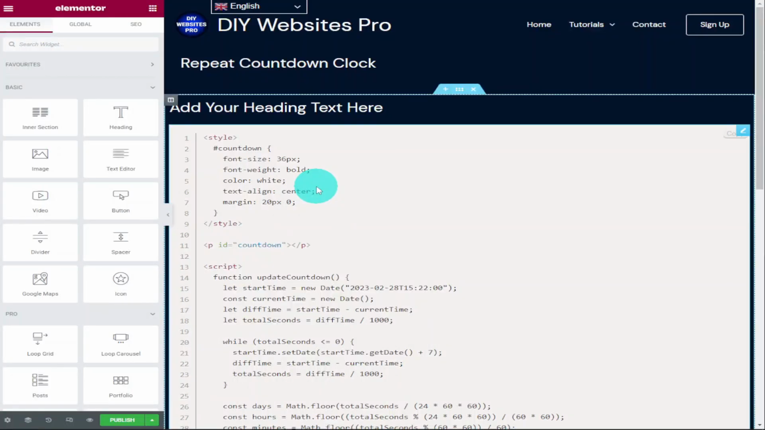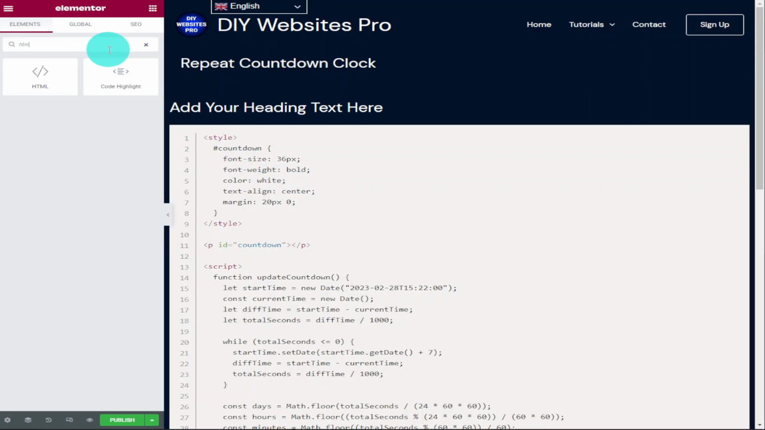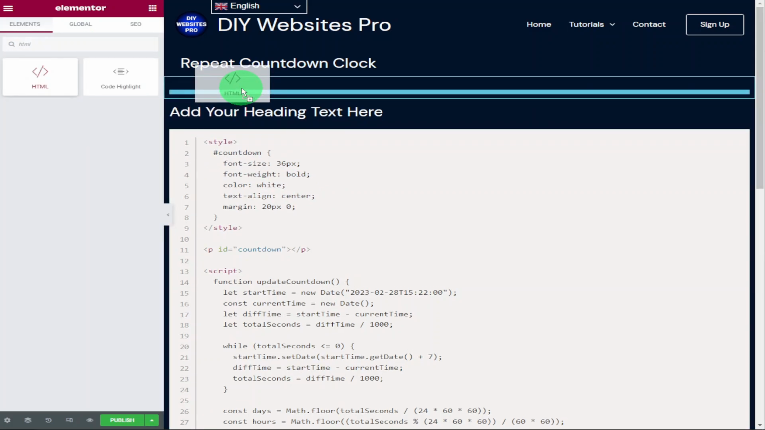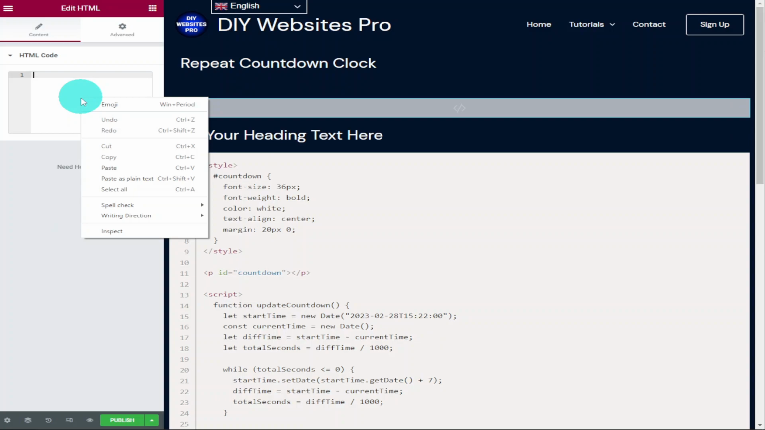Okay guys, the first thing you need to do is go into Elementor and in the top left hand side search widget box type in HTML. Once you've found the HTML widget, drag it onto your page and head over to my website. There you'll find on the right hand side the code that you need to add to the HTML box. You can find the link in the description below. So copy that, go back into Elementor and paste it in on the left hand side.